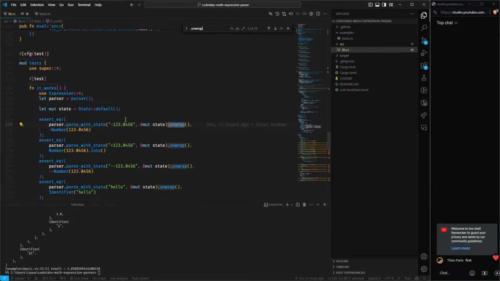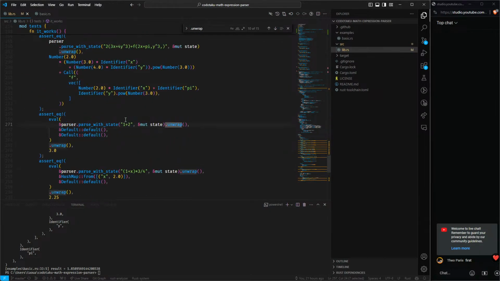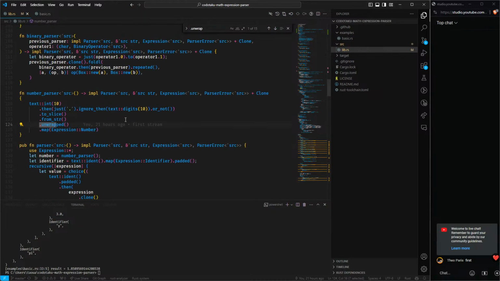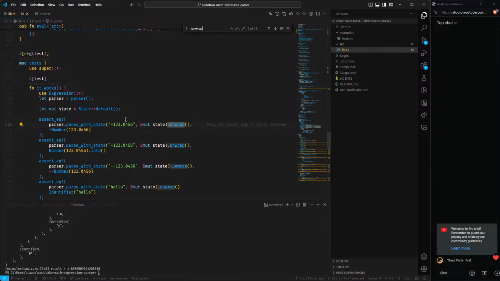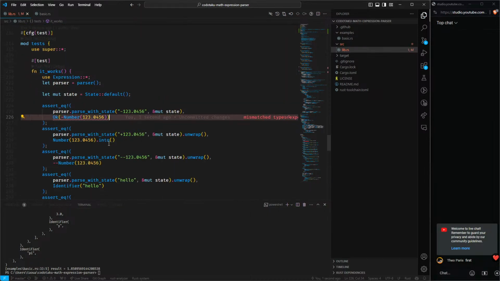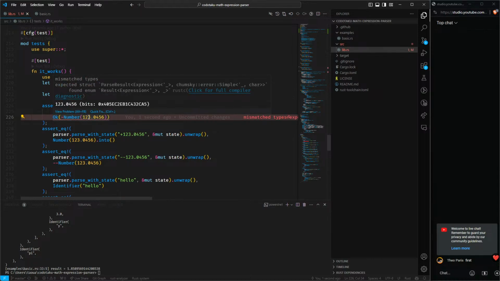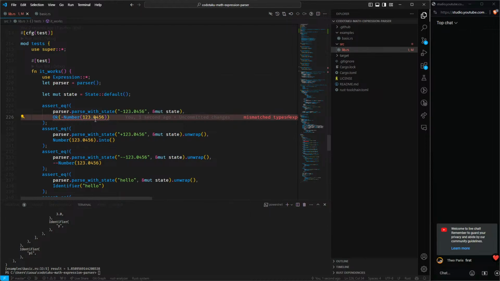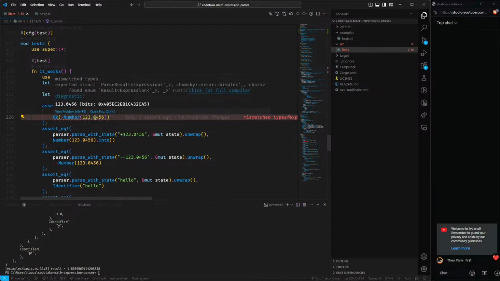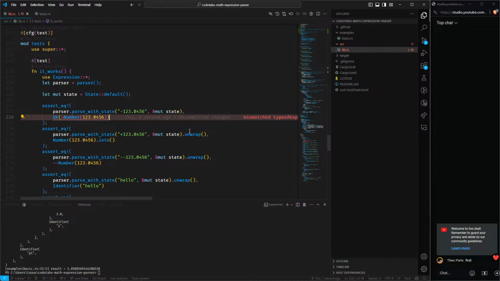Is there any other error stuff that we want to fix? We probably want to make that into OKs. Let's do that. So instead of in wrap, you would just assert that it's equal to OK, meaning that you have successfully done it. Mismatched types, parse result. Huh? Found enum result expression. What?